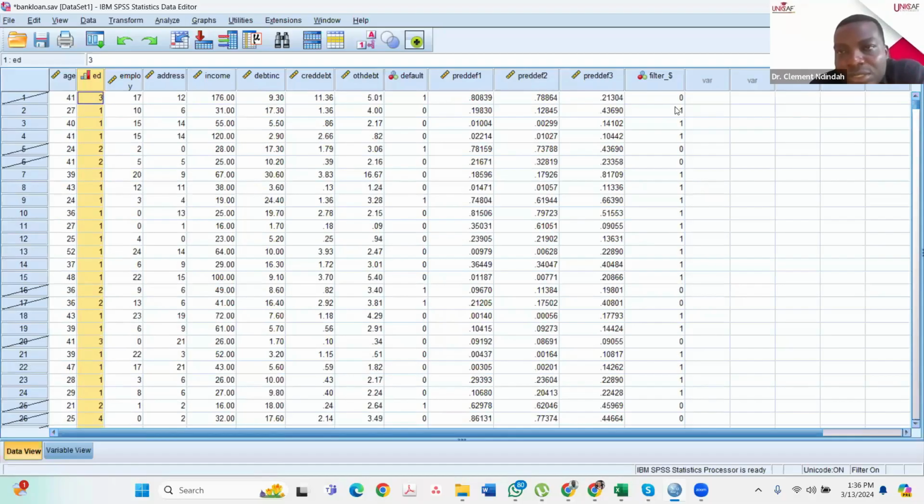And if you come right to this end and look at the filter variable, you see that for every entry that is cancelled, the filter variable enters the value 1.